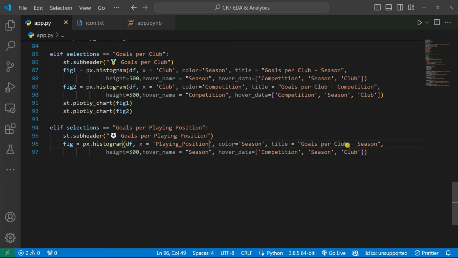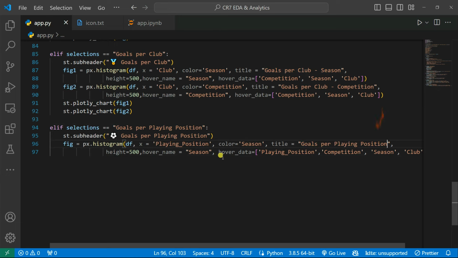Then we can also remove these ones and add the playing positions, then competition, season, as well as club. We can see all of the things. So we can copy this out and paste it here. Now inside the hover name, we can make it based on the club, because the club gives the positions. So the hover name is equal to club, and inside the hover data we give the playing positions, the competition, season, as well as the club.